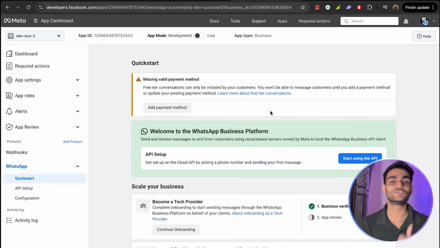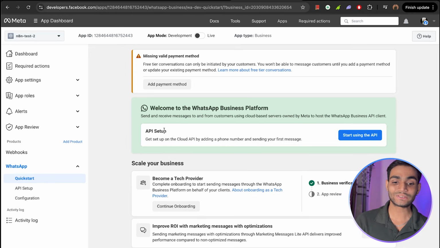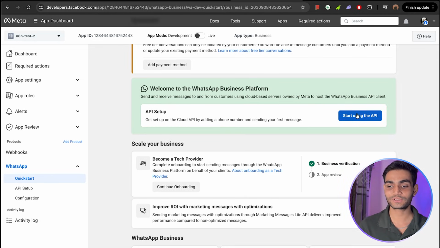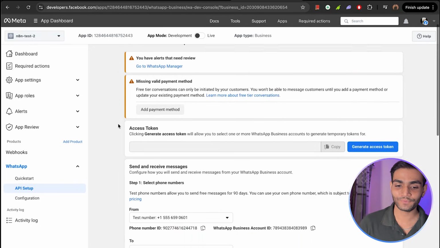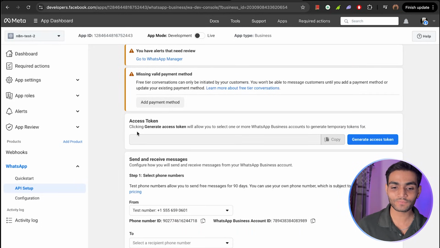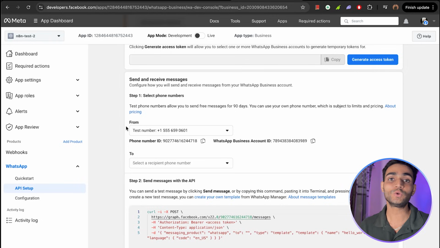And now we have this page over here. Now we need to start using the API. So for that, let's click on start using API. So now as you can see, we have this option over here. Now we'll be seeing this page over here. Now from here, we'll be getting the access token. But before that, we need to set up a from and to number over here.